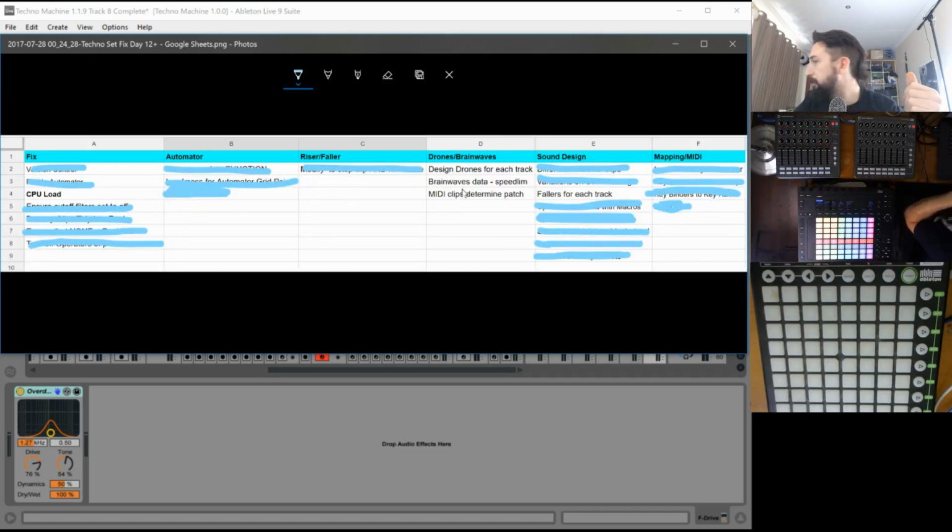I've got my brainwave machine here. I'm going to plug that in. I'm going to get that talking to Max for Live, and then I'm going to try and create some drones from my brainwaves that will accompany the individual tracks. So that's how it's going to go.